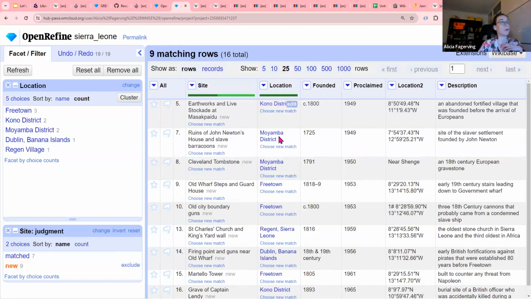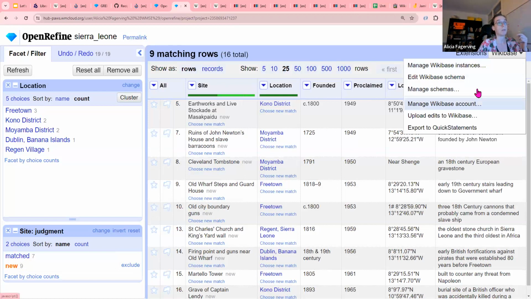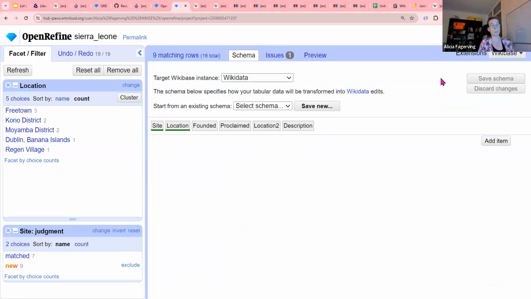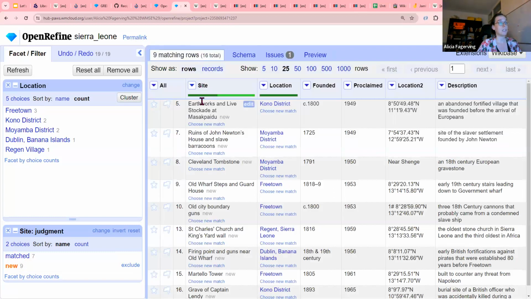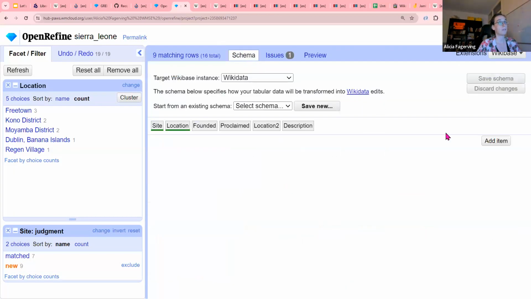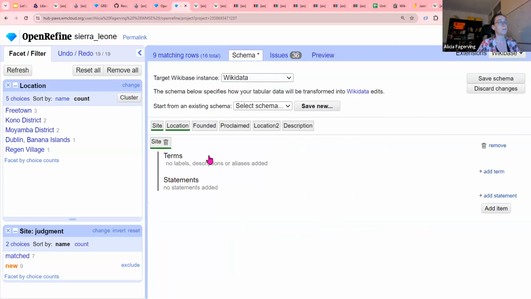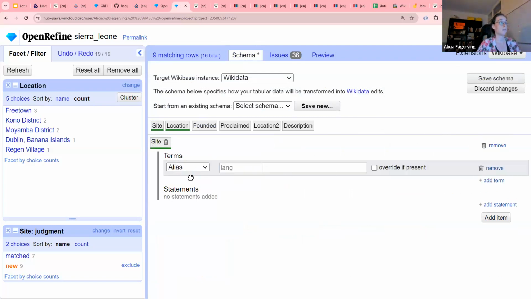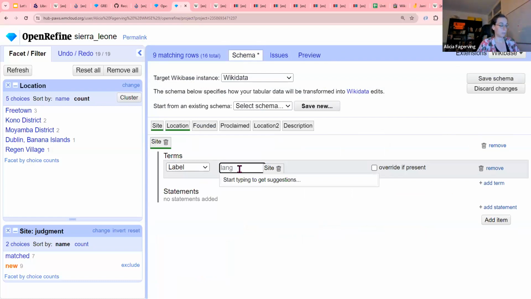So now let's imagine I want to create these new Wikidata items. I'm not going to upload this data, but I am going to edit the Wikibase schema to show once again how I do this. I see that the column site holds the reconciled items that I have marked for creation. The terms, that is the labels and descriptions, which are in English.